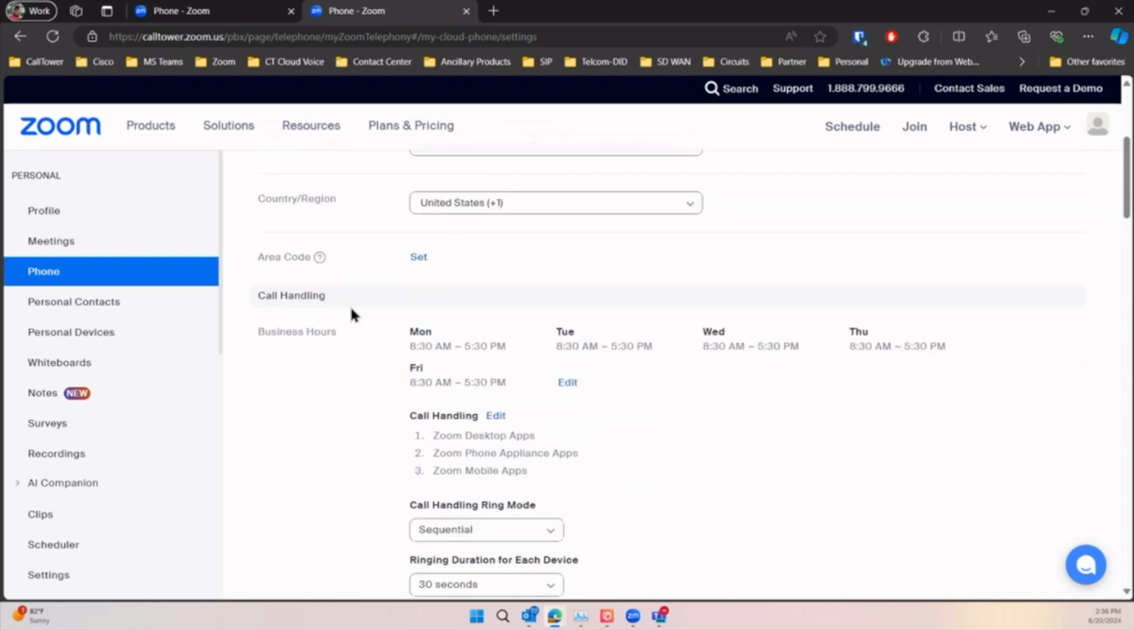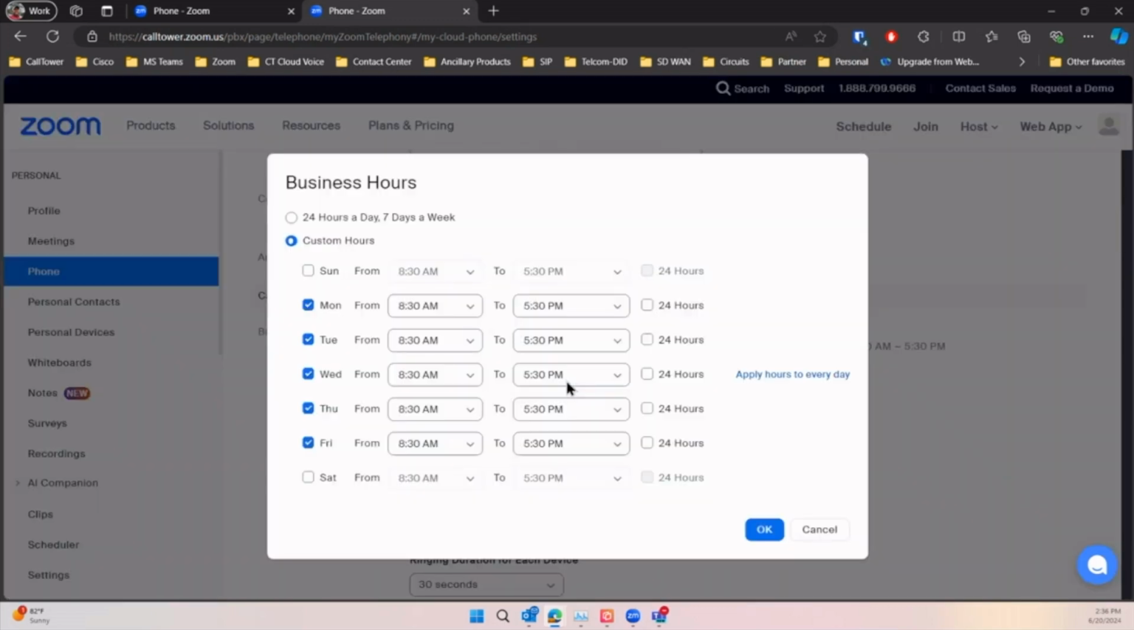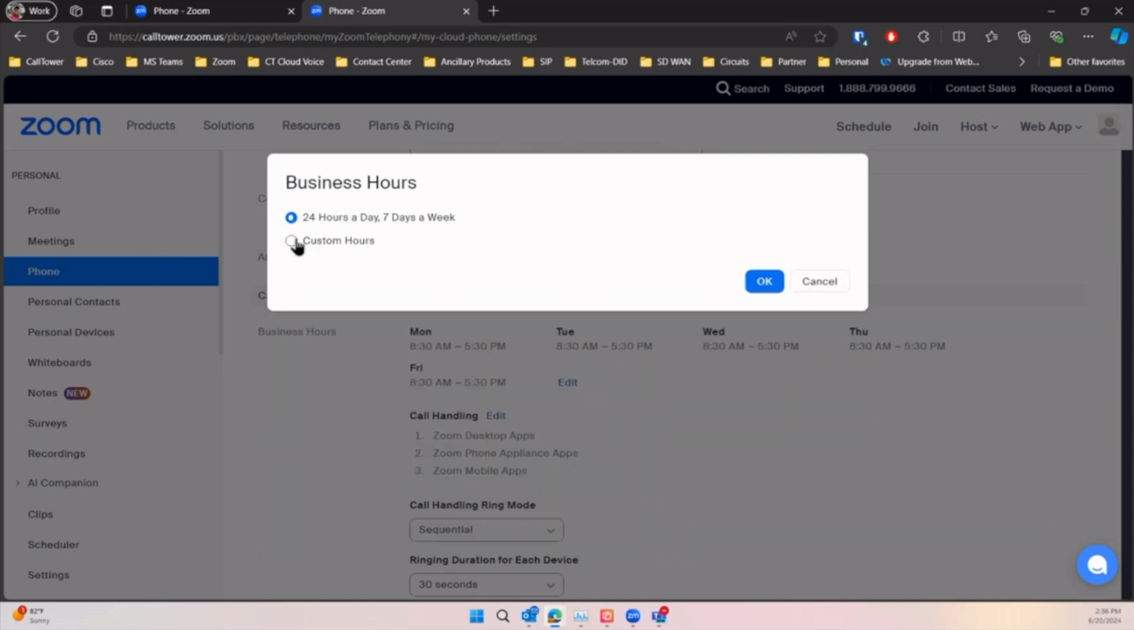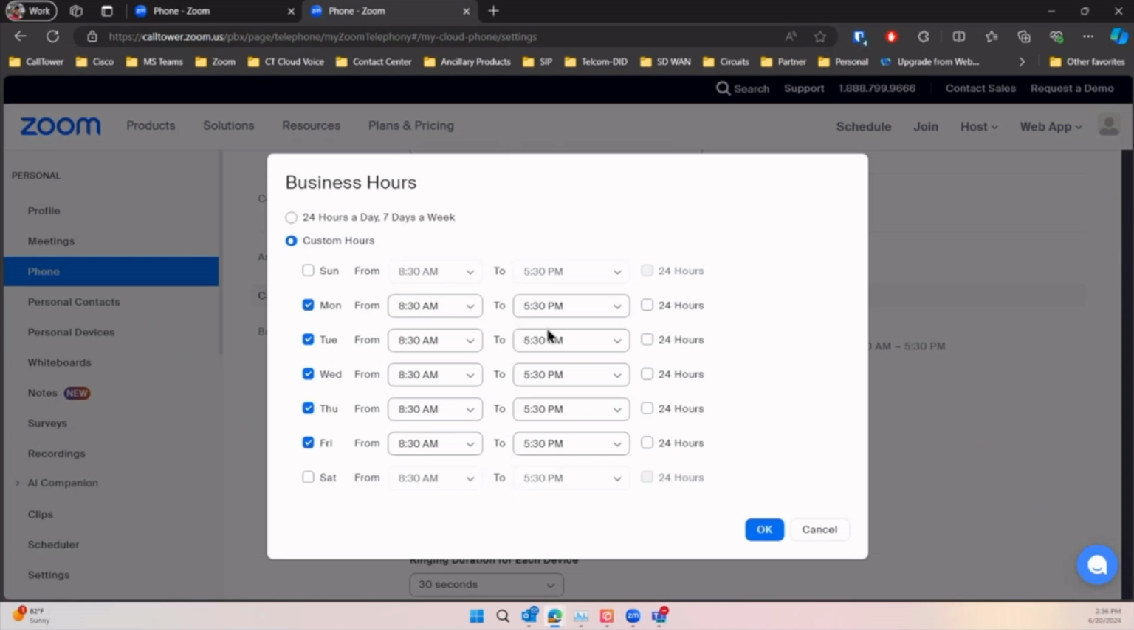Just below that, I've got the call handling. So think of this as your personal operating hours, right? These are your business hours. So maybe I don't want to be 24/7. I can go ahead and make a change here. I've already had that changed, but again, you can be 24/7. I can set up some custom hours, and I can again select the date and time that I want.